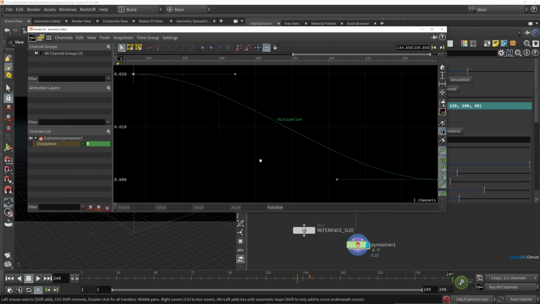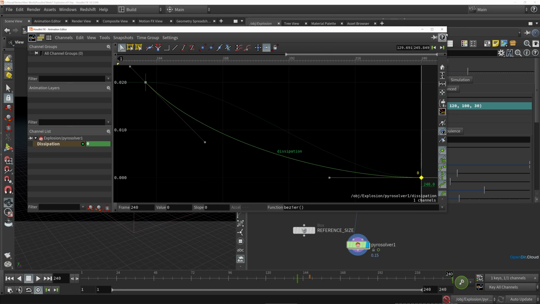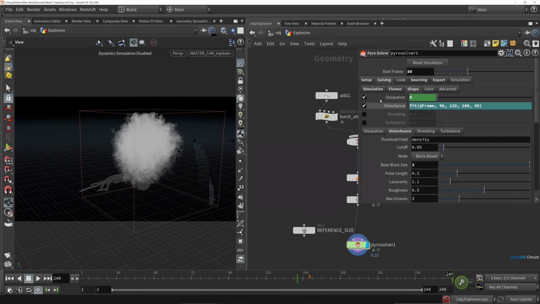And then we can control the slope on our curve to really finely control the rate at which this dissipation is happening. So if I want the dissipation to turn off fairly rapidly, maybe I'll drag the slope down quite a bit so that we get this rapid fall off of that dissipation amount after frame 140. And this is totally an optional step. It's up to you if you want to mess around with this stuff, and you can certainly spend a lot of time tweaking the animation on your various properties like dissipation and disturbance and etc.